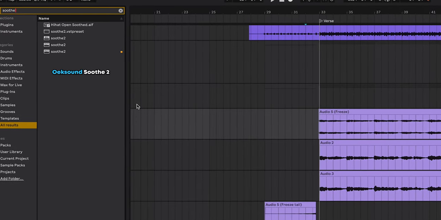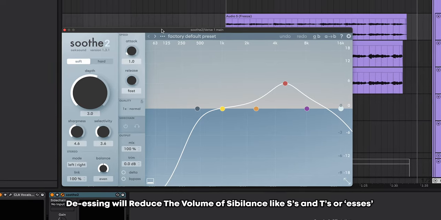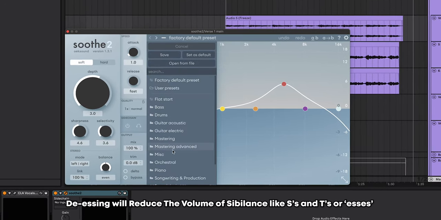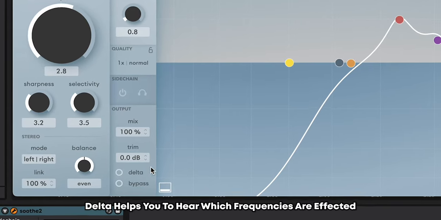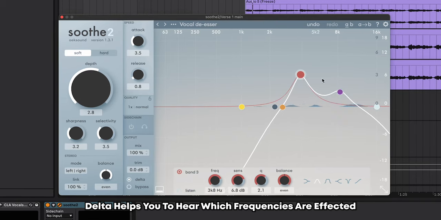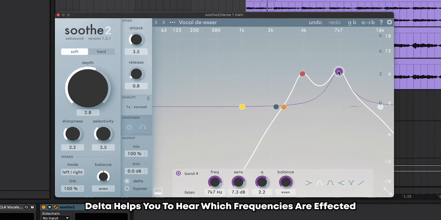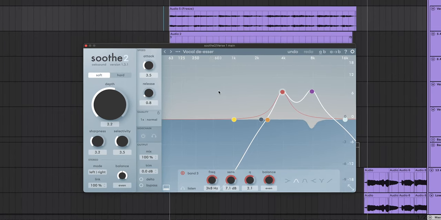Now it's time to de-ess the vocal. I like to use Soothe for de-essing my vocals, because you can really go into detail and make it sound however you want. I like to start with vocal de-ess presets and tweak to my needs. You can press the delta button and play with the bands to hear the most disturbing frequencies. After you find them, you can press the delta button again to hear the full vocals. Then you can play with the depth to get rid of them.